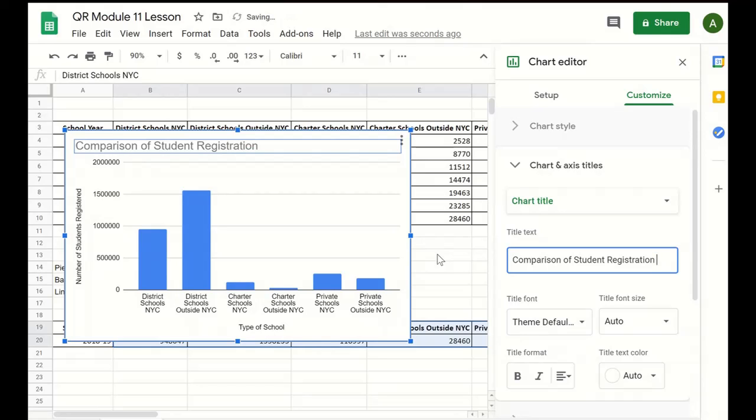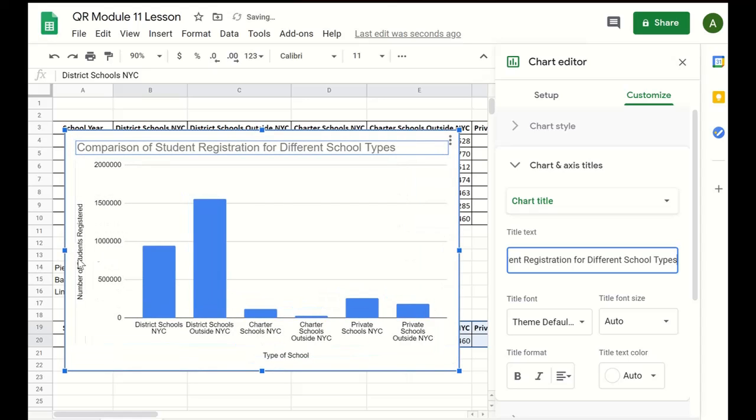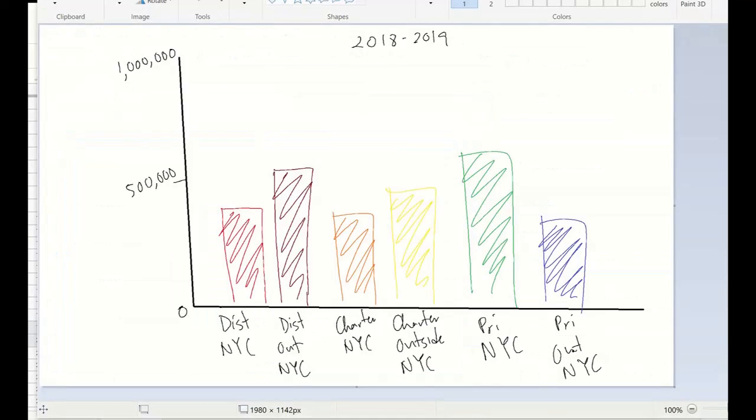Registration for different school types. Right, so different school categories. So you have your type of schools, you have your number of students, and you have your title. So very similar to our chart. I wish it was a little bit more colorful, and this should be 1.5 million, I guess. So on and so forth.